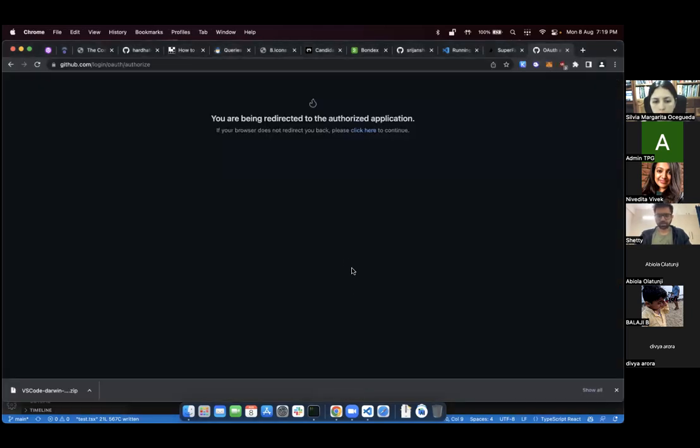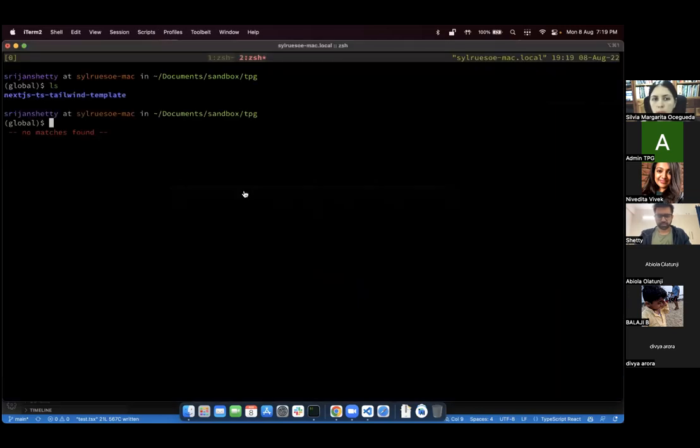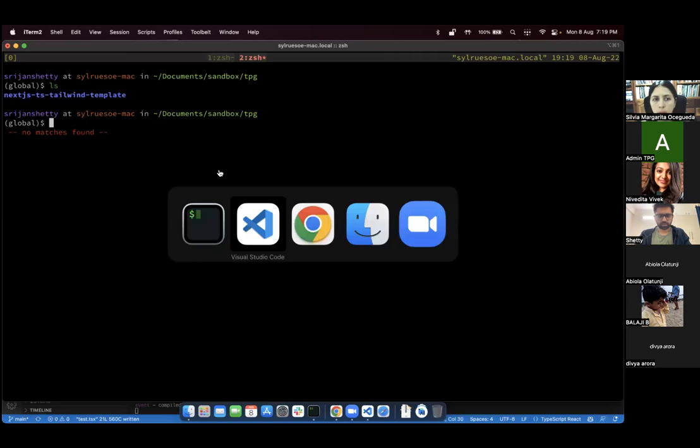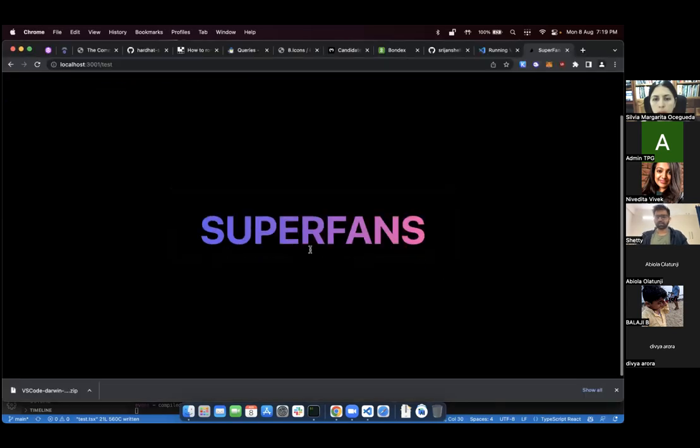Now, if I go back to the browser, I can go to /test and see that there's a blank screen. Let me add something so that it's visible as to what we did. Actually, this is hidden. So if I go over here, I can start seeing this.